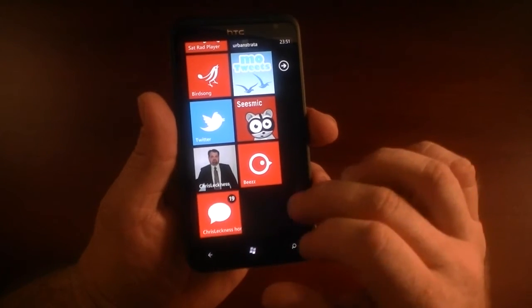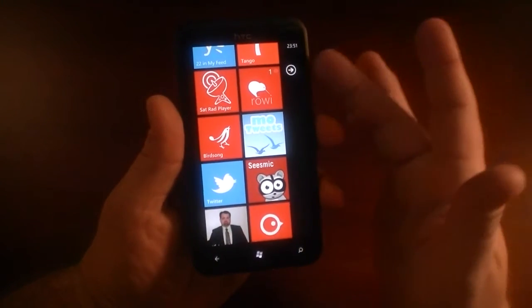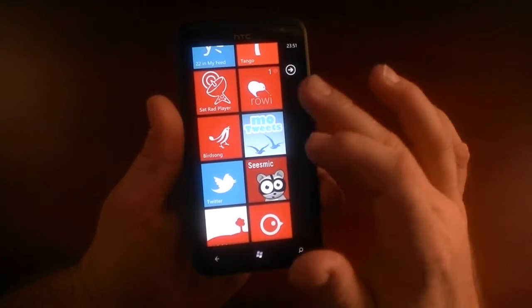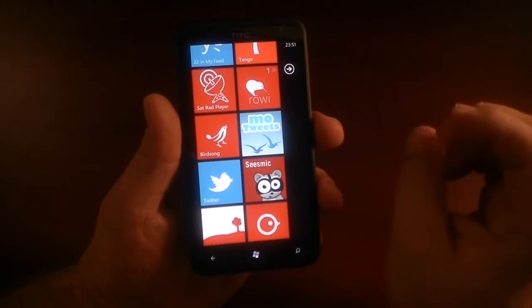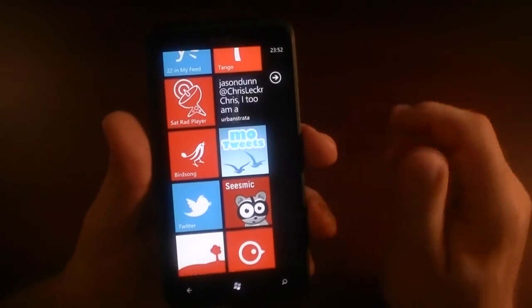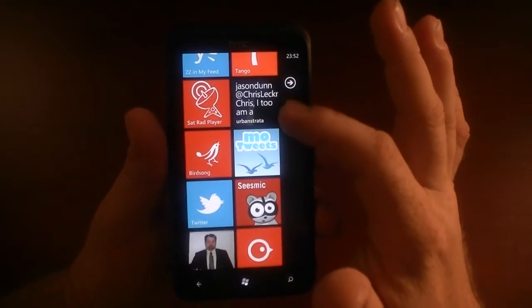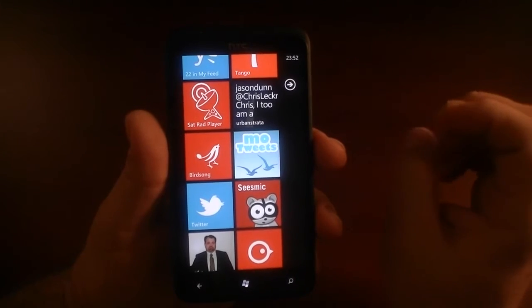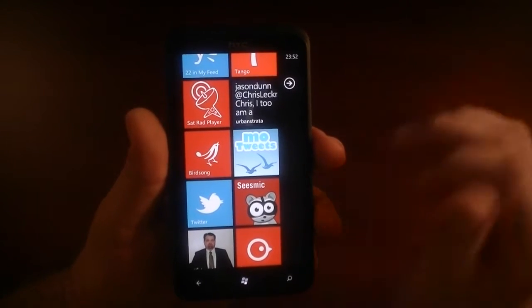Come on, flip over. There we go. Still says 19. And you see Rowie up here. It's got 1 reply, which is since the last time I've run it. And if you watch that tile, you could see just like a little quick blurb of part of what that tweet is.